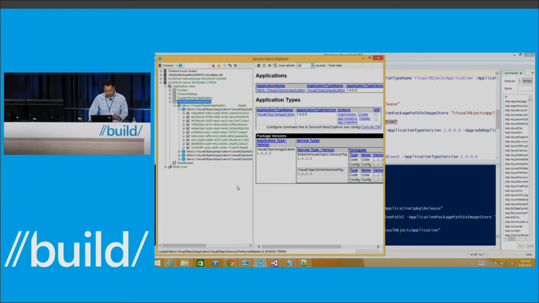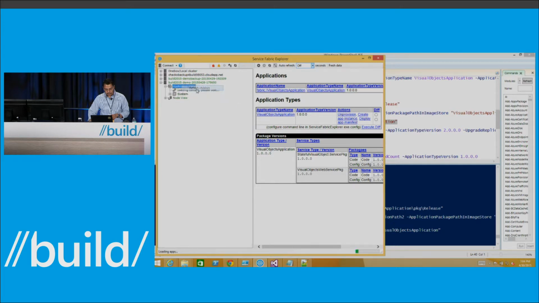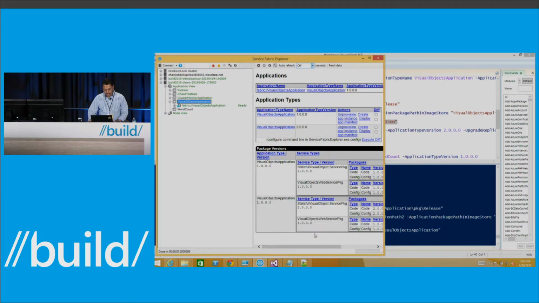Once you register, let me go back quickly and see, last time when we saw, there was only one version of the application sitting in there. This is the view of your image store. Let me quickly refresh it and go back to the application here. You see there is now a second version of your application registered. Very clearly, only one of the packages has changed, the second one has not. So the system itself now understands that it doesn't need to touch the Visual Objects web service at all. The only thing it's going to touch is the stateful one.